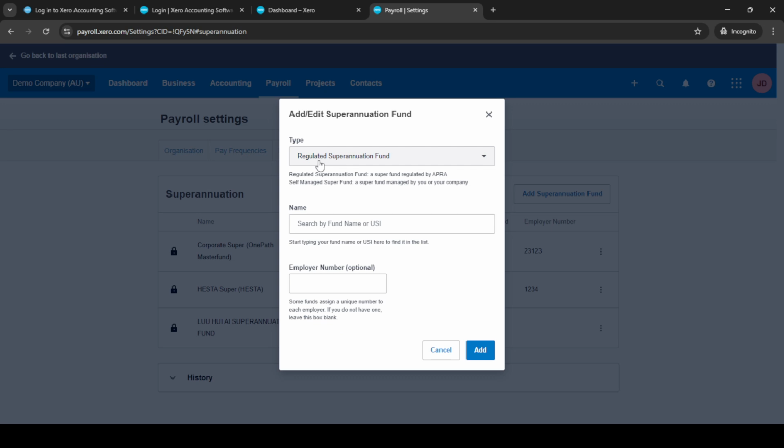It's vital to ensure your setup aligns with legal contribution requirements, so take the time to verify all details. Make sure you have the correct superannuation accounts in place. Once you've reviewed everything carefully, hit the Add button to solidify these settings.